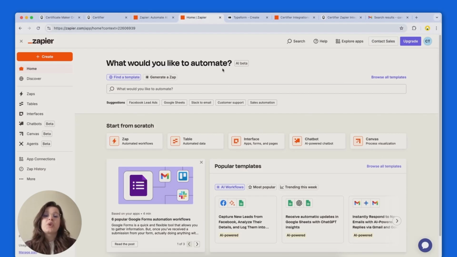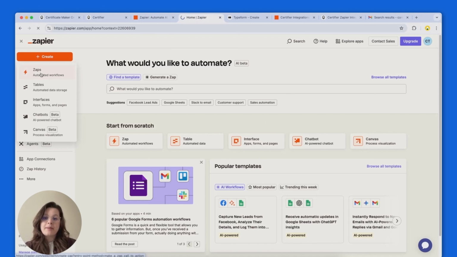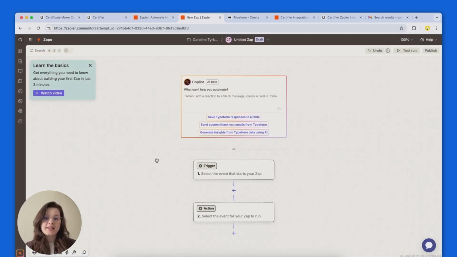Now it's time to create our first integration. To start the process, press on Create and Zap. Now, here's how the most basic automation looks. It has one trigger, which starts the integration, and one action which happens after the zap is triggered. Let's start with configuring the trigger.